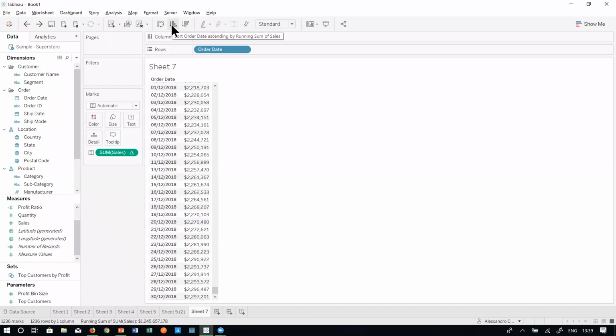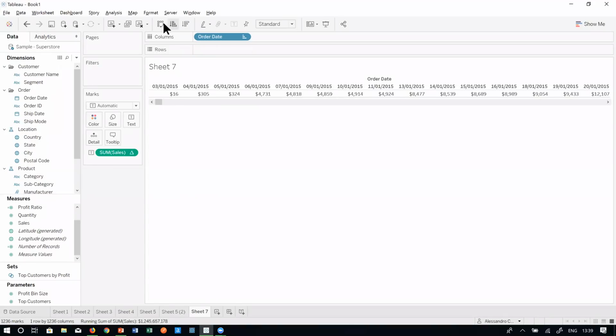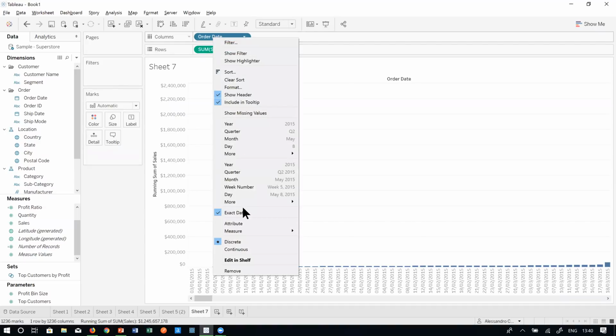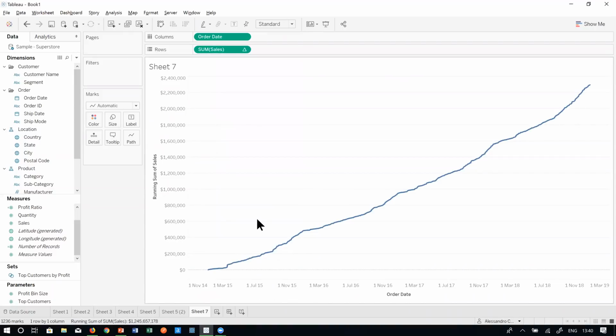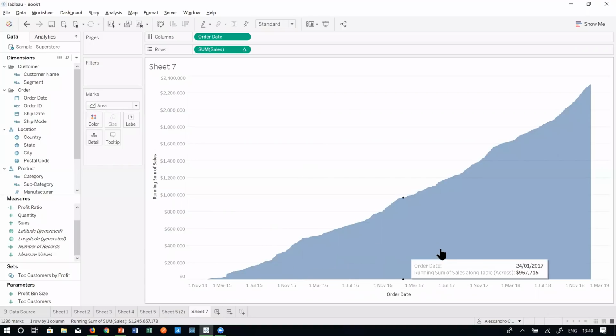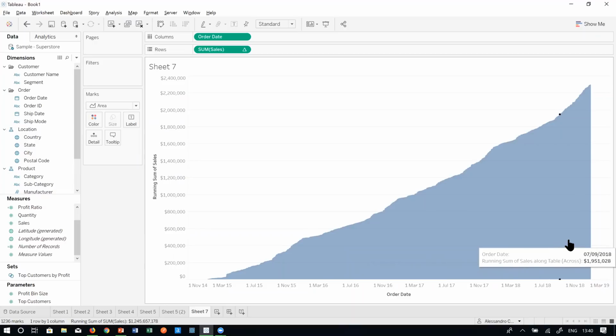Just to make this a bit visual, using this button, we can move this order date onto the columns and move sum of sales onto the rows. Switching this order date to a continuous field now will show an increasing trend. This will represent our running sum of sales. And possibly switching it to either area or bar will give a nice area chart in which we can see how our sales are increasing over time.